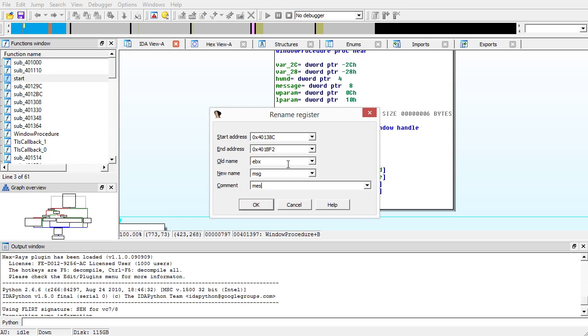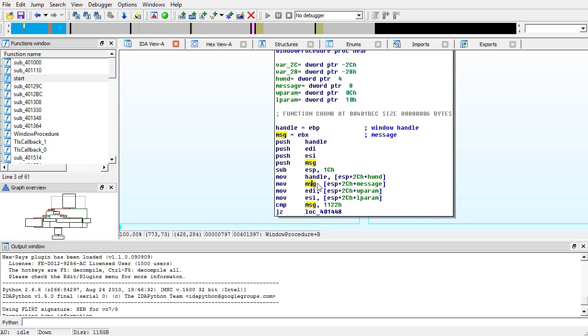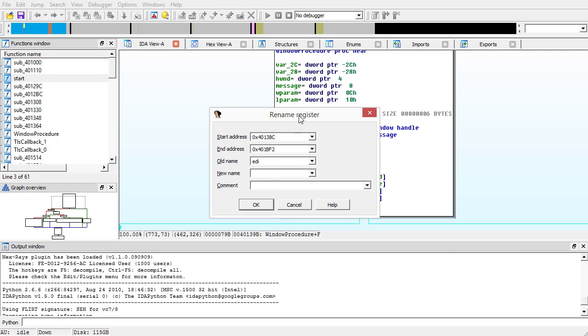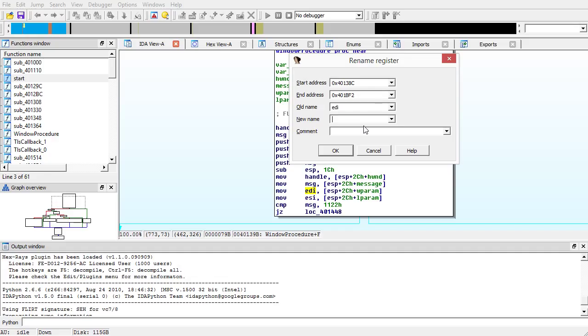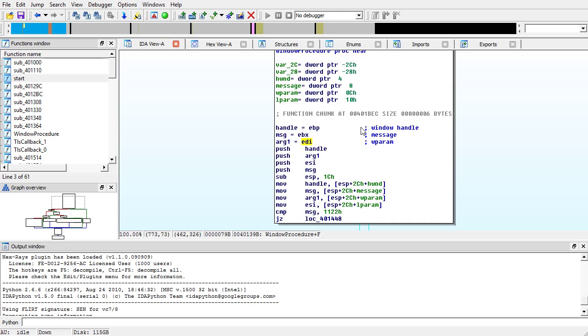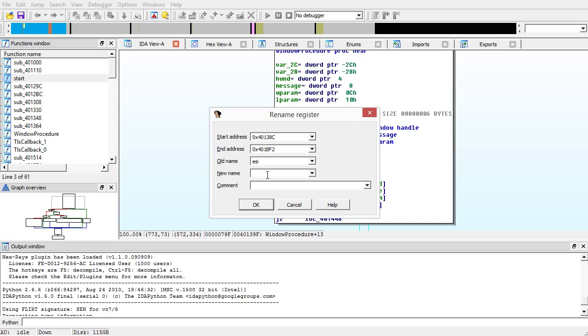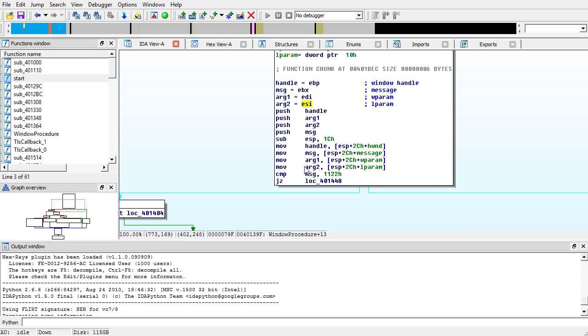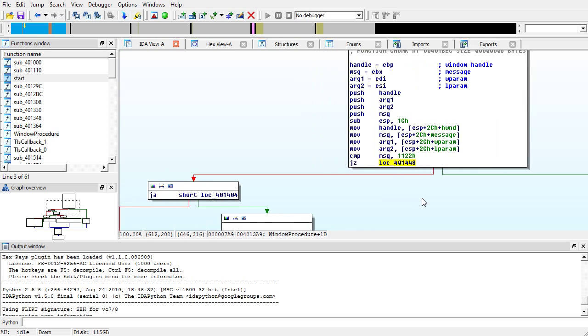Anyways, this is our message. Got a little note there. Now this could confuse things later, but we know what we're doing, right? Whatever. EDI, we'll call this our wparam, which we can't because we already took it. We could call it wparam-R, but that's not very descriptive. So let's call it something like ARG1, and then in the comment, do wparam. And then ESI, we'll call this ARG2, and that's lparam. So we know where it came from, how it actually got there. So that's going to make things a lot easier, because now we see compare message to 1122H. Jump, if not, 0 over here.